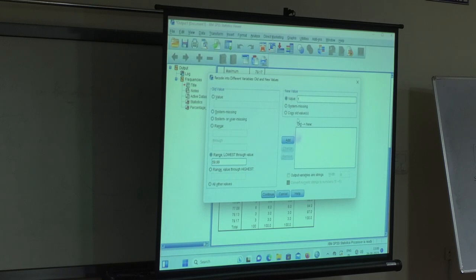So I will add that. It will come here: lowest value through 59.99 is 1. Now what is the next one? 62. I don't have that option now, so I have to write 60 through 69.99, which will be coded as 2, right? Okay, 60 through 69.99 will be coded as 2.